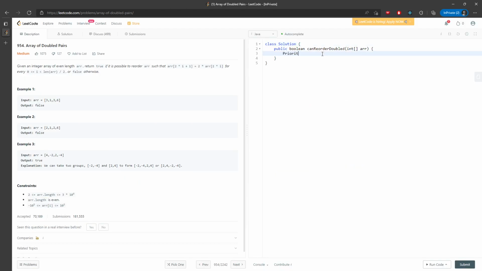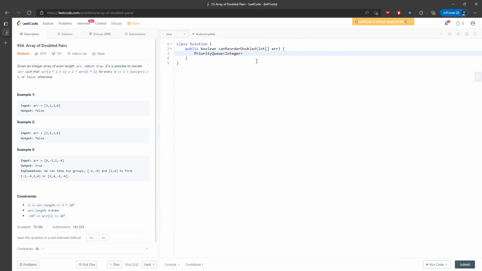So I'm saying priority queue pass an integer, right? And then I'm saying PQ equal to new priority queue, right? And then I need A and B for comparison, right? So I'm going to say return math absolute A, smallest to greatest, right? So minus math absolute B, right? And then I need to traverse the array, just add to the PQ, right? Now I need to traverse the PQ.